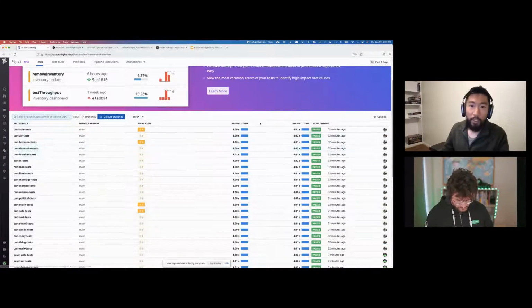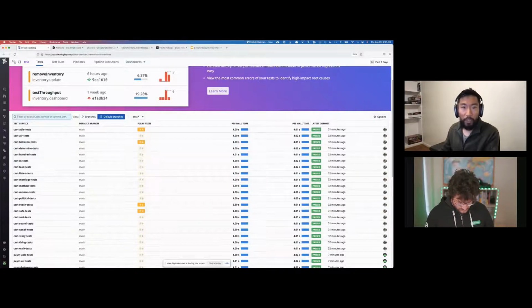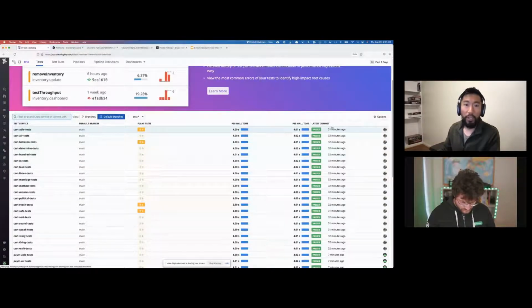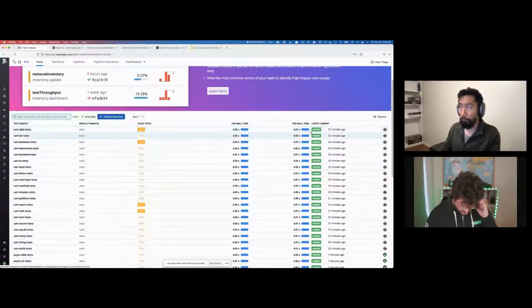And dwell time is the real world elapsed time developers would wait for tests to finish. So this means if you were to parallelize your tests, this number would go down. And at the far end here, we'll show you the status of the latest commit to the default branch, and we'll show you some information about the Git author and the commit information that is this latest commit.